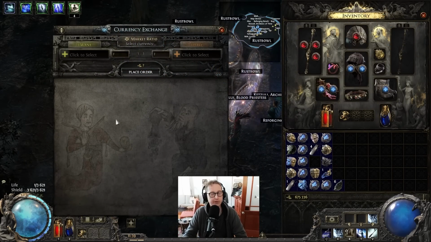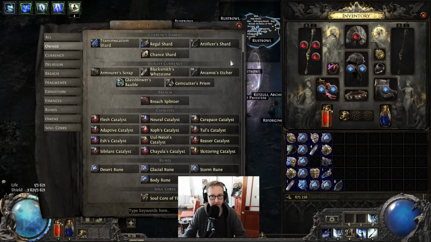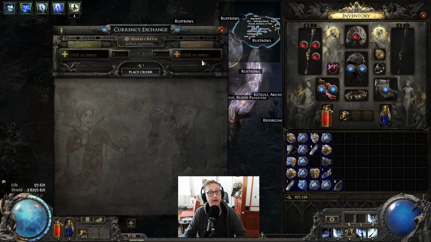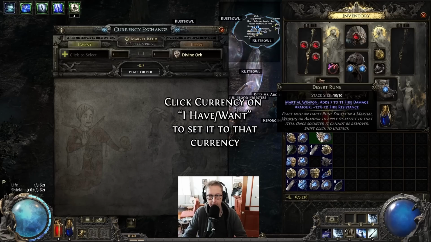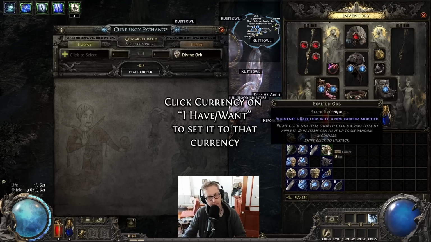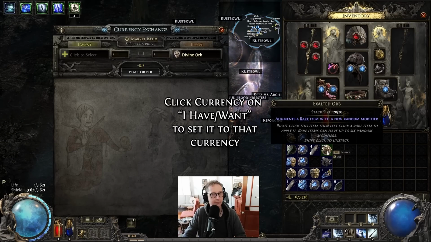There's some cool things you can do here. So for example, instead of going I have and then going here and trying to search for the thing I want, if I already have it, which I will because I have a divine orb, I can just click this and then click it here, and that will set it to divine orb. You're supposed to be able to control click it, but it doesn't seem to be working yet.